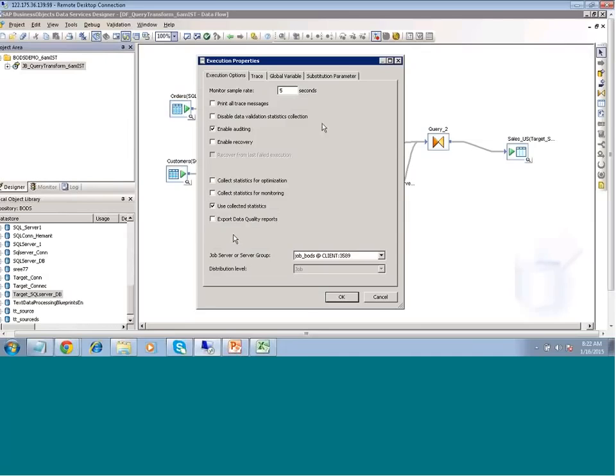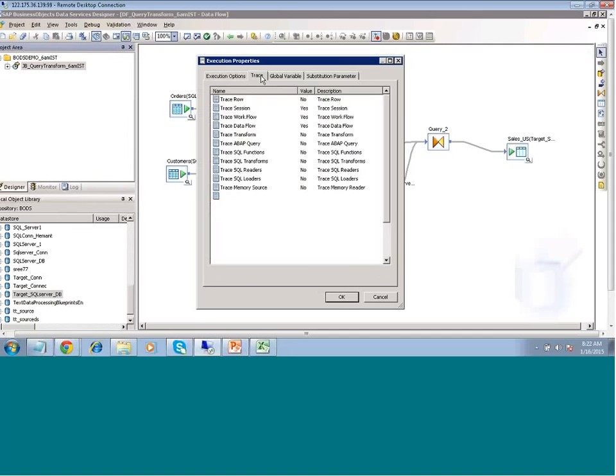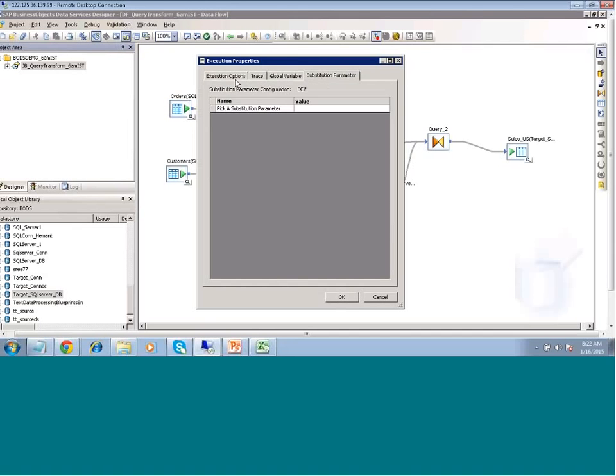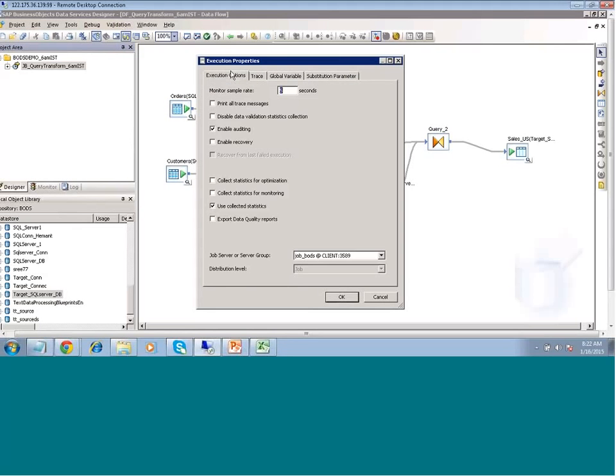And we mainly have 4 different tabs. One is called execution options. Execution options are sometimes important to improve performance. See here, collect statistics, if you want to do some auditing while loading the data into the target system, so you can see where exactly the load failed in case of failure.